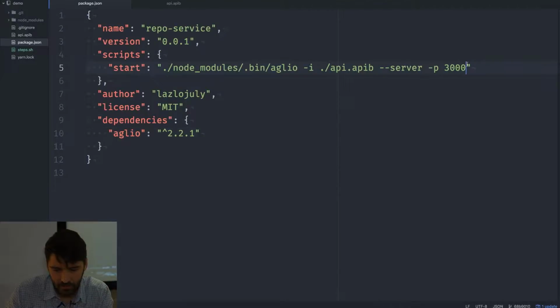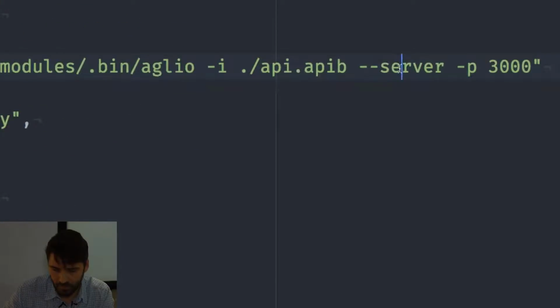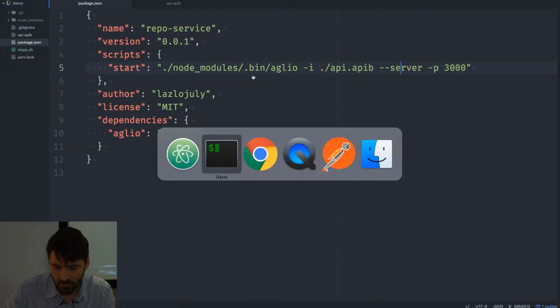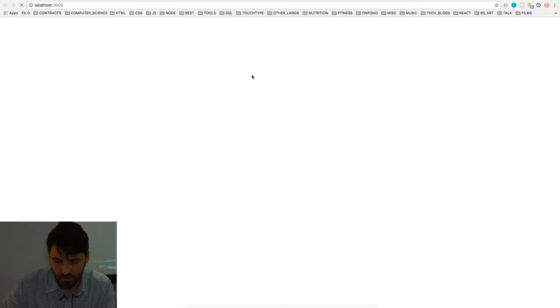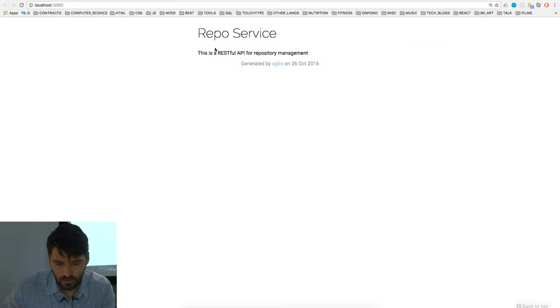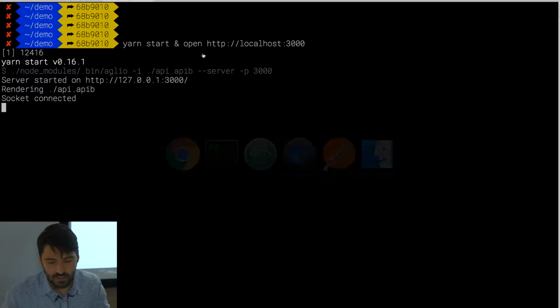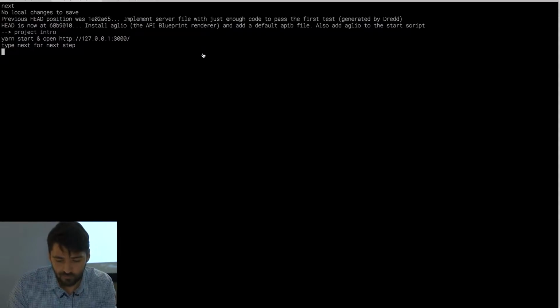So Aglio is going to be running on port 3000. I'm running it with the server flag, so it also serves up the HTML. OK, that didn't work. Ah, OK, cool. So I have the title and the description. So this is my starting folder.